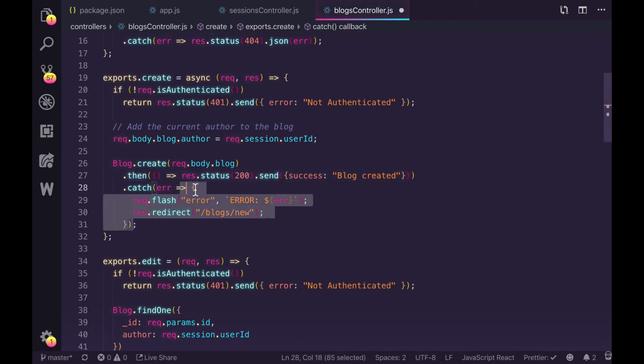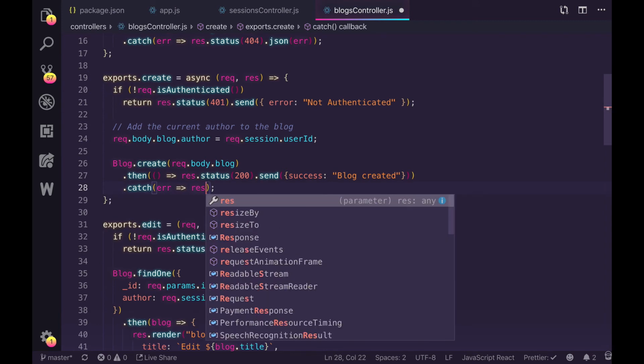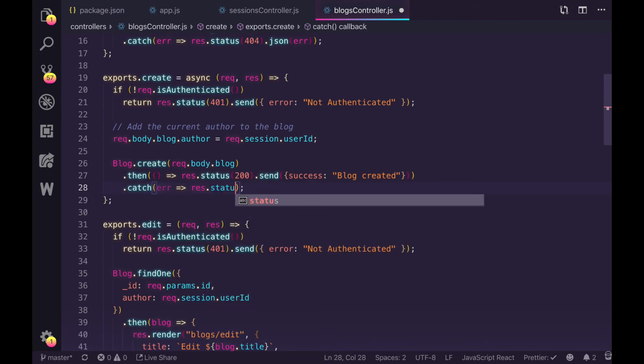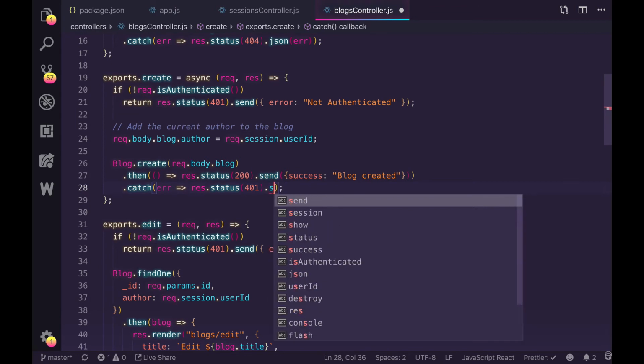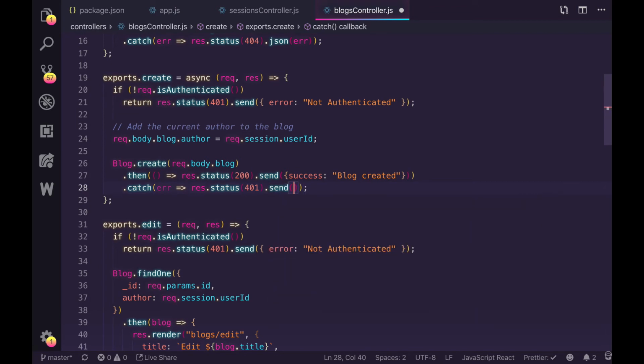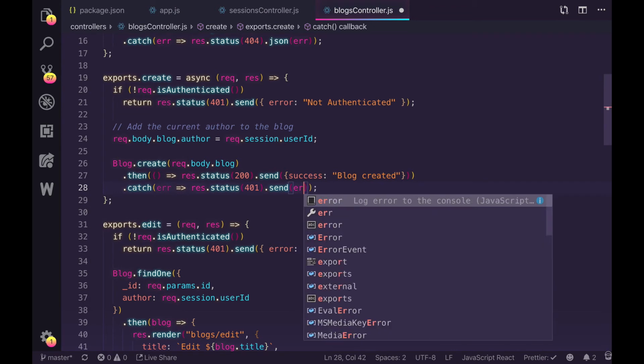And then the error will be literally the same thing we've been sending already. Res.status 401.send error. Actually, we'll just send the error back the way it is.